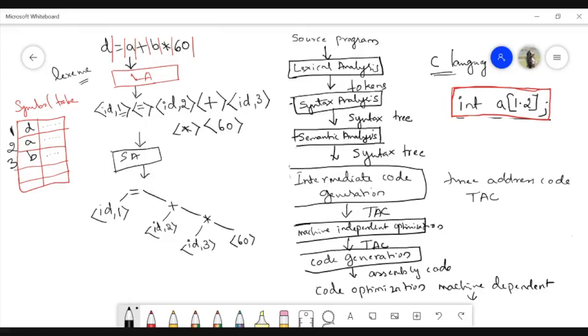How did you decide this? Based on the order of calculation: the precedence of star is higher than plus, so that calculation will be done first.